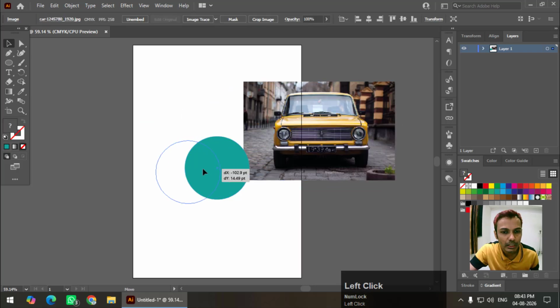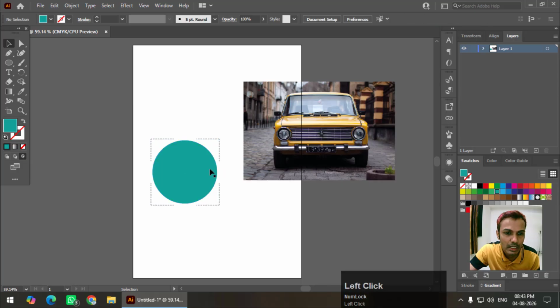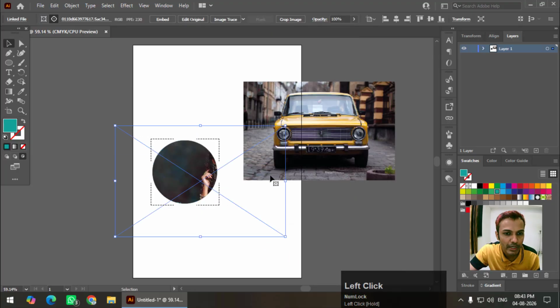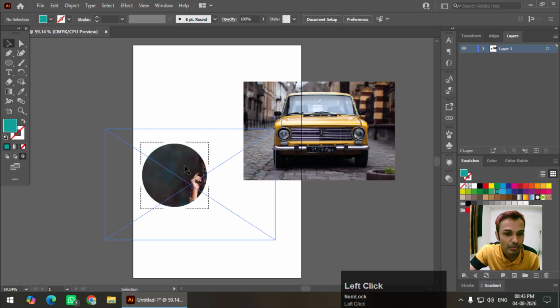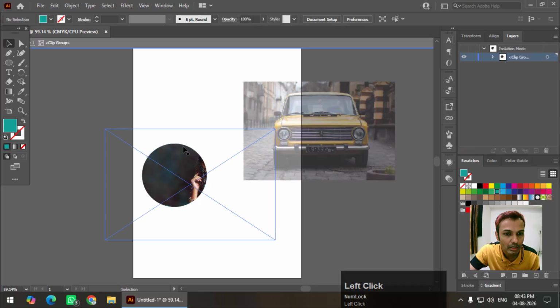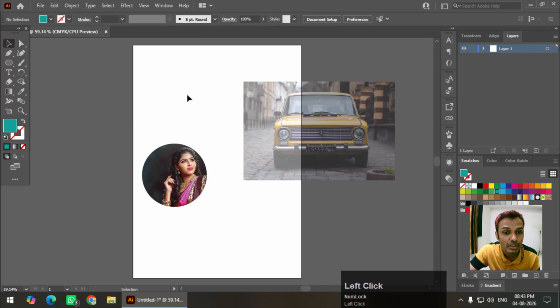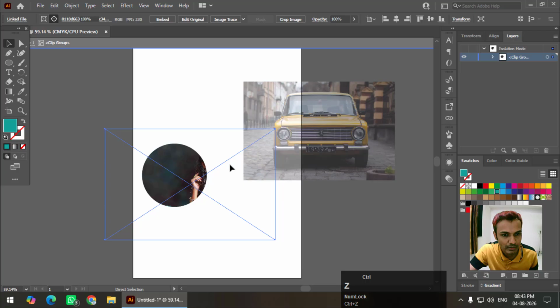Let's say I want to add this image or another image into this. We can simply go to this particular option, Draw Inside, and we can add any image. Let's say I want to add this one. If you want to change the location of the image, simply double click and you can change the size and the position of the image. Again double click. So this is how we can do it. I'll undo this, Ctrl Z, Ctrl Z.